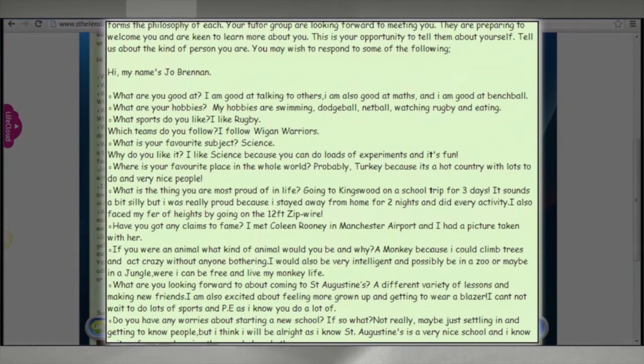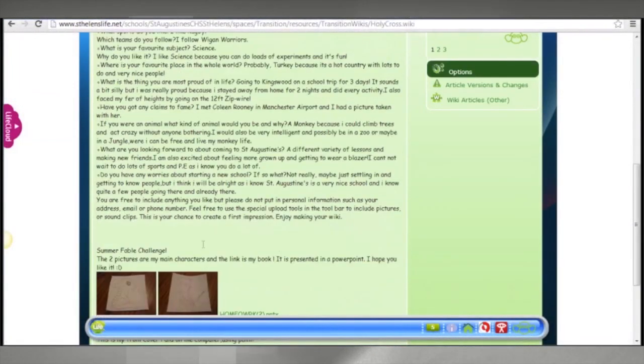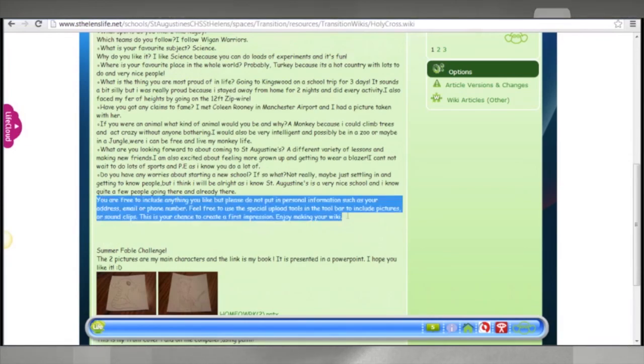What are you good at? What are your hobbies? What do you most like about a particular subject? What are you most proud of? Do you have any worries about starting a new school? So really teasing the students out with some information that's going to inform their form tutor, but also their new friends within the new school.